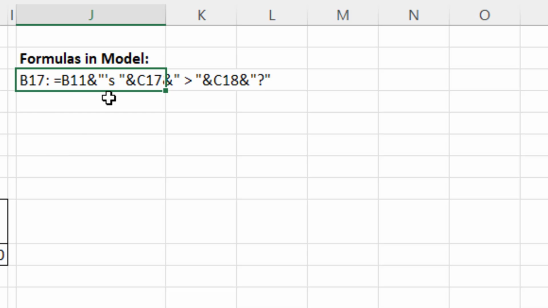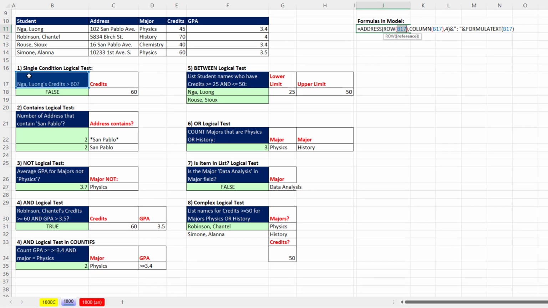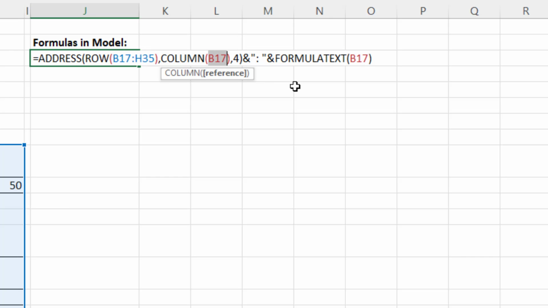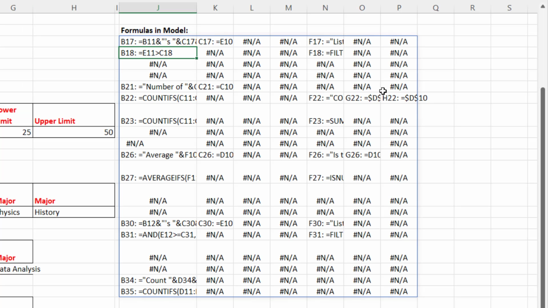Now Control Enter, and that is looking beautiful. Now F2, I'm going to double click B17, highlight the whole model. I could click reference, Control C, double click, Control V, double click, Control V. And when I hit Enter, we get exactly what we want. Cell reference formula, exactly 26 times. But we get a bunch of NA errors too.